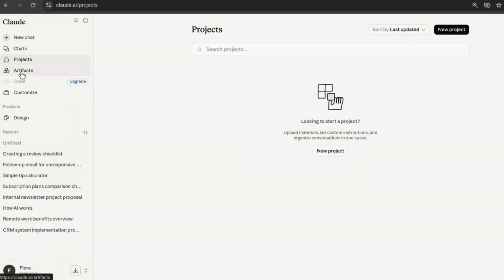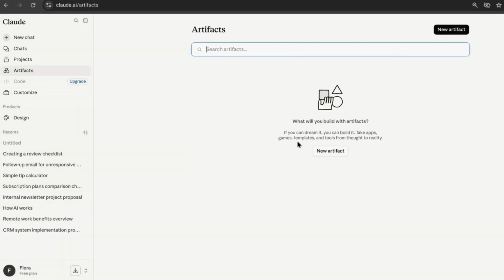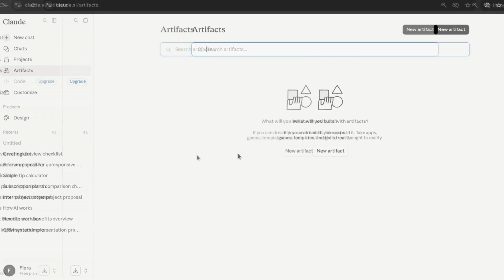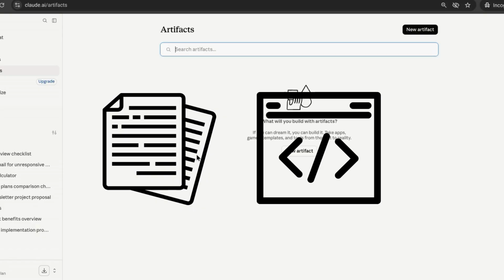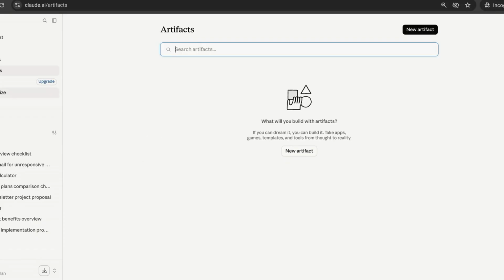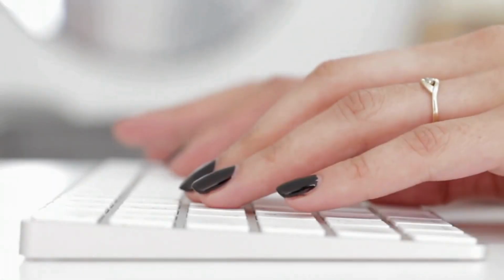Next to projects, you will find artifacts. This is a separate library of everything Claude has built for you as a standalone piece of work. Documents, code, interactive tools. Anything Claude creates in a side panel can be saved here so you can find it again later without digging through old chats.